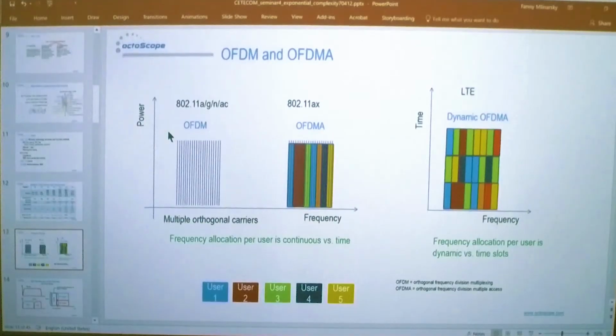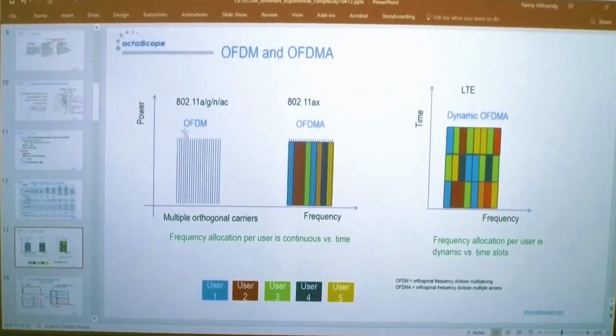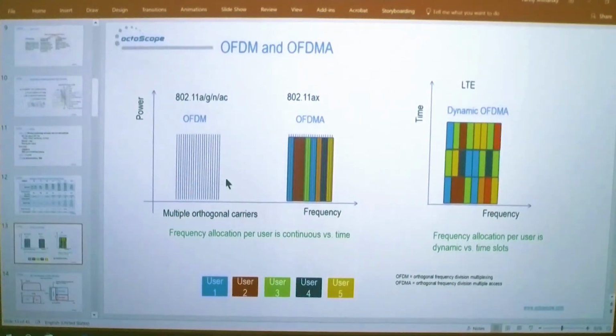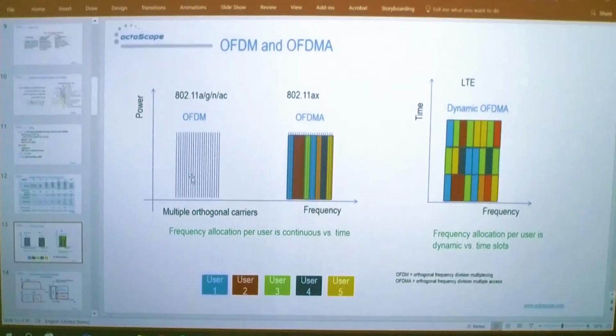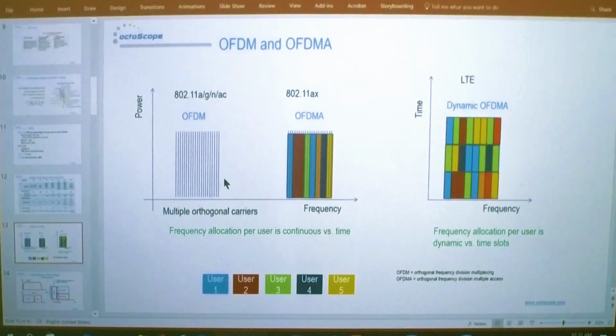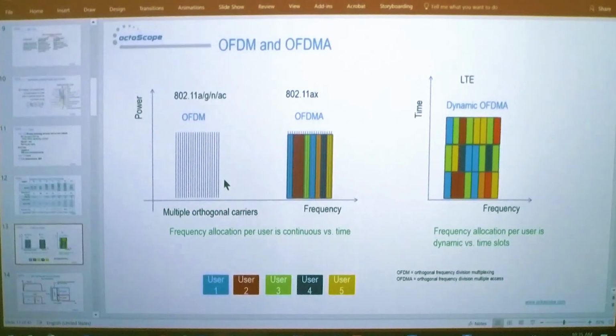Okay, so diving into OFDM and OFDMA. Obviously we all know OFDM, we're all experts here. Orthogonal frequency division multiplexing: we have a number of subcarriers. Whenever a station grabs the air, it uses all of them. Very simplistic. There is CSMA-CA contention on the air.